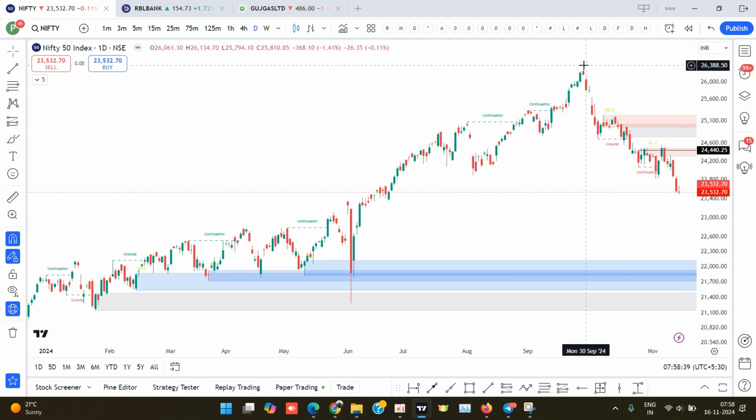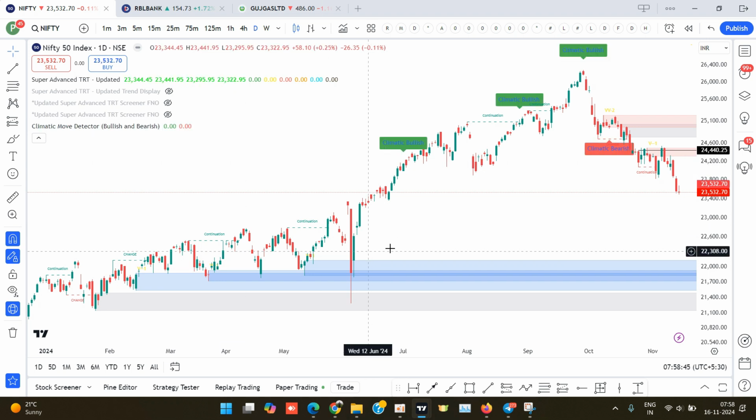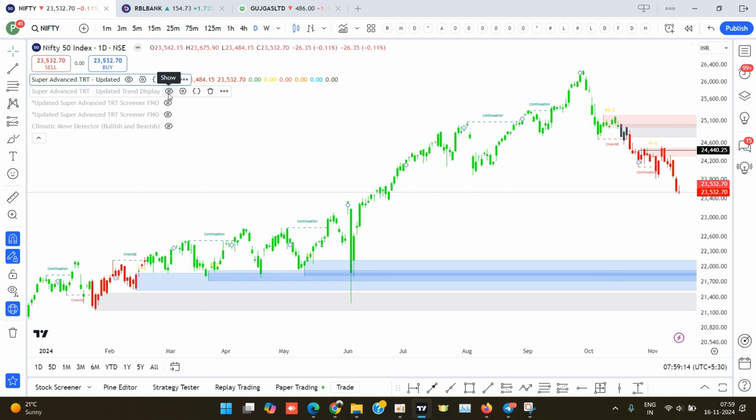Was it possible to book profits here or here? Yes, it is possible. I have created this indicator to show climatic moves. So it is possible to book profit here, and book profit here also on formation of a red candle. So these 3 points were possible where profit booking was possible in strength, and this is after hitting the stop loss. Now I have another indicator.